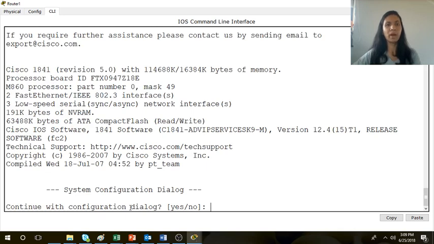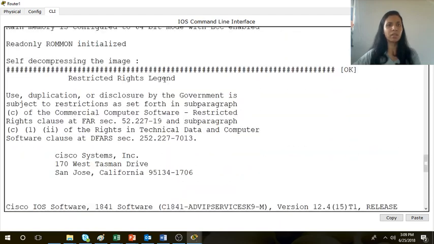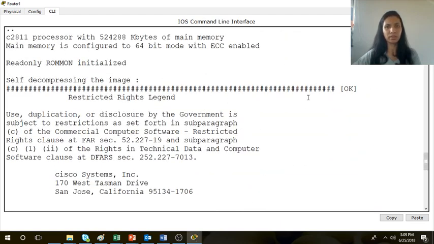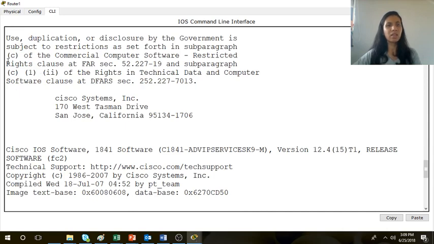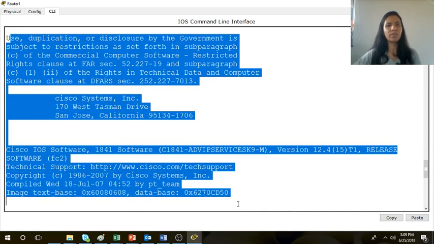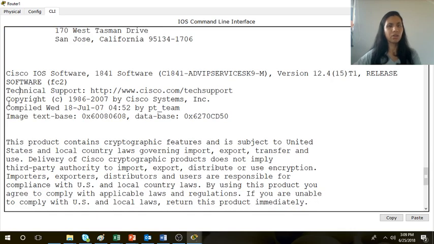So while booting up, it first performed POST. Next, it is going to locate the IOS, and once it locates the IOS, which is stored in a compressed form, it is going to decompress the IOS. After decompressing, it will load the IOS, and once loaded, it is going to display all of the details of this device. Okay, so what is the IOS version present on this device? What is the copyright of it? When was it compiled?